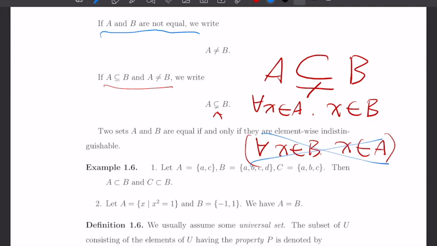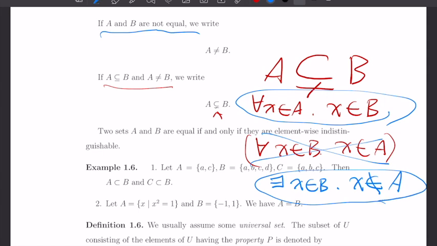So that means there are some elements of B which do not belong to A. Okay, so that means the negation of this statement is there is some element X of B such that X does not belong to A. Okay, if this and this are the cases, then we write like this. Okay?